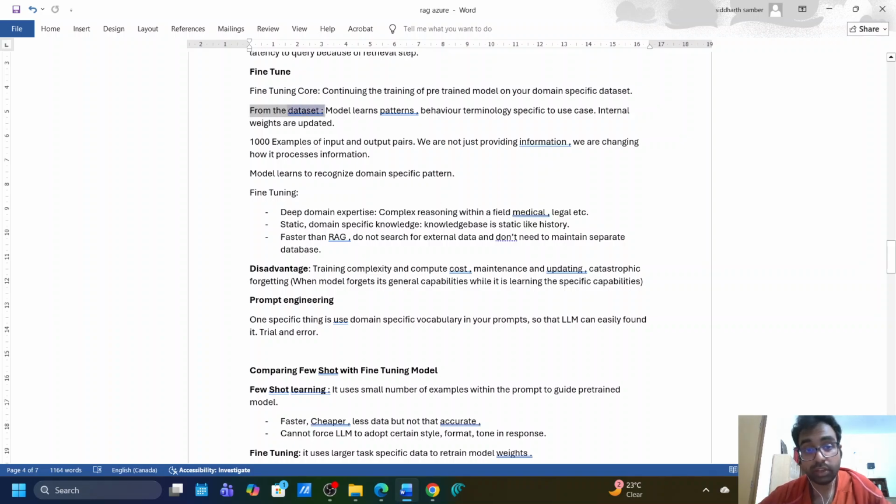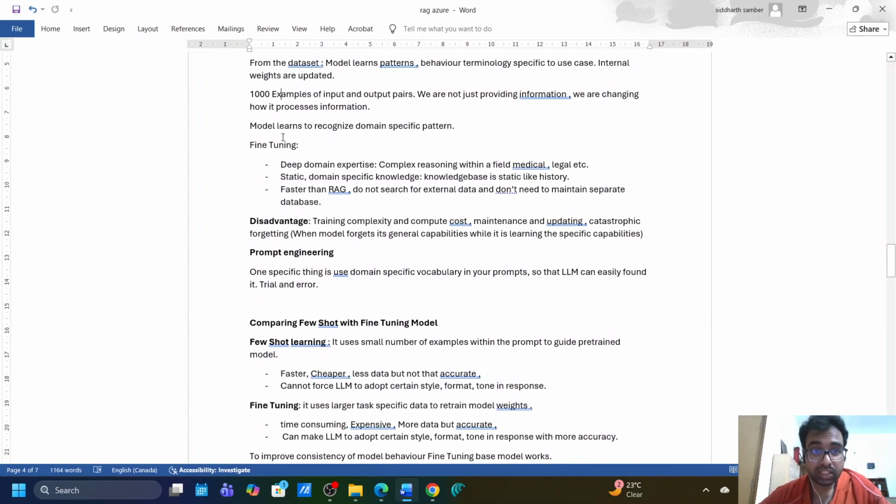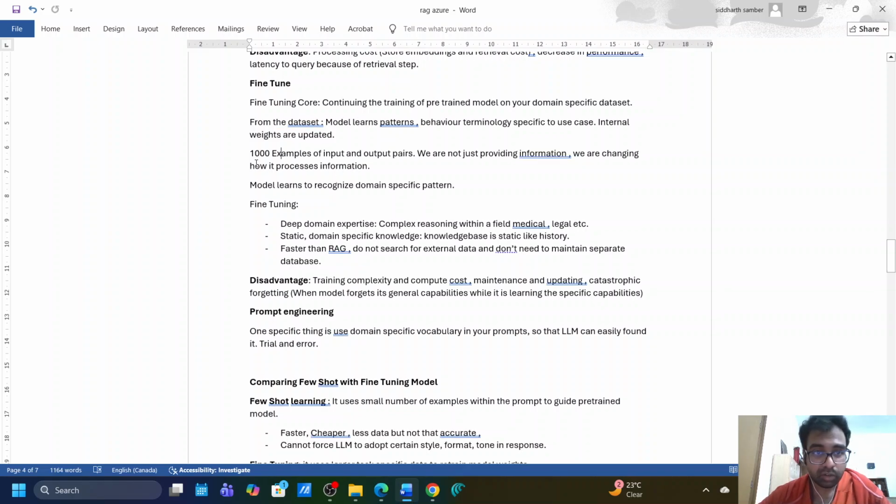You should be really careful about what kind of data set you are bringing to train or fine tune your model, right? A typical dataset might have 1,000 examples of input and output pairs. Input and output pairs are basically your prompt and response, what kind of response you want and what is the prompt. You can train on that. So we are not just providing the information like we are doing in RAG.